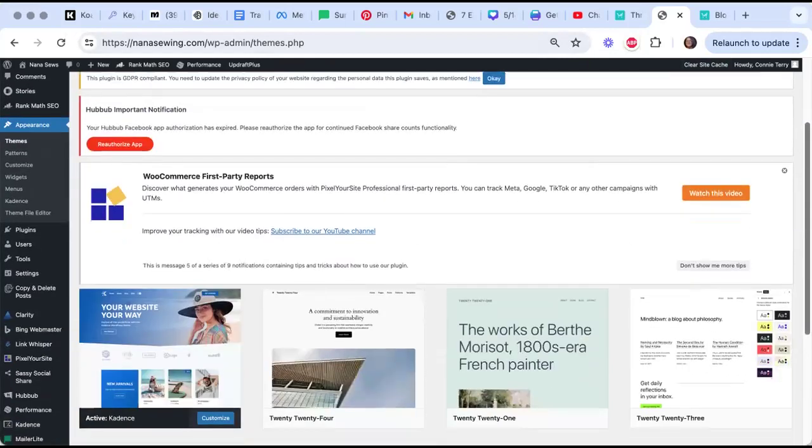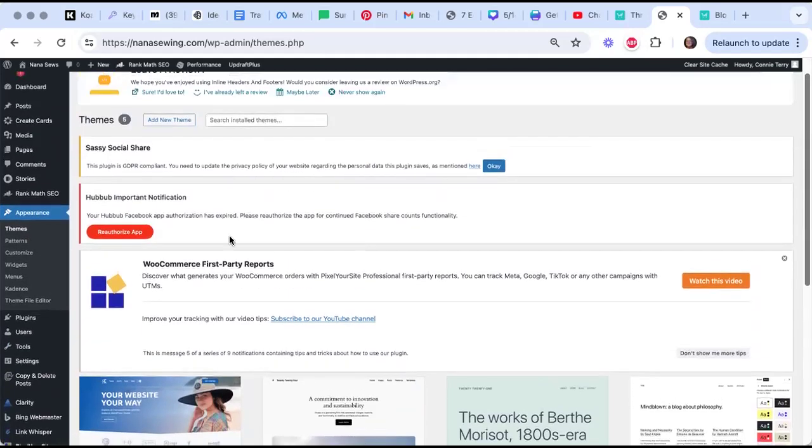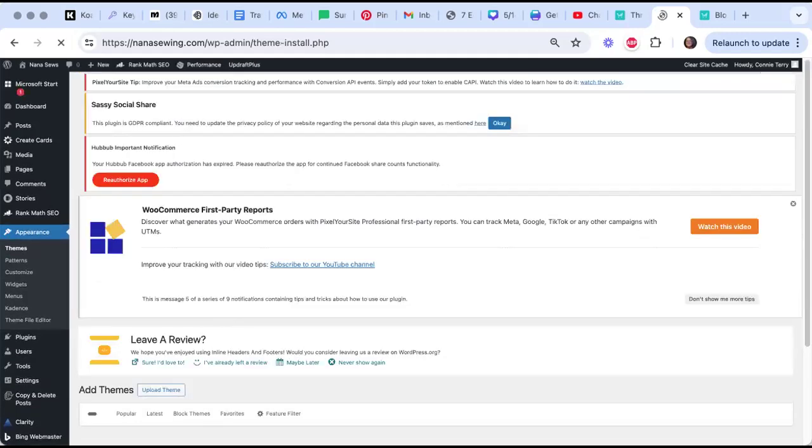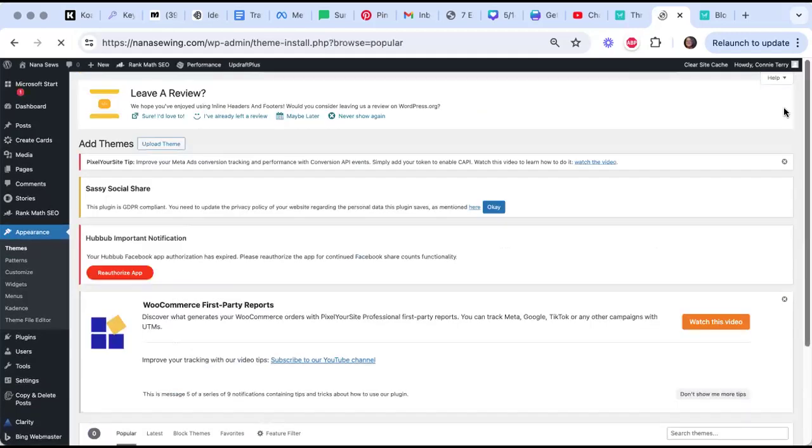So I like the Cadence theme, and you can just go to their website and download the zip file. And then you're going to come over to your WordPress and go to Appearance, into Themes, and then you would just add your theme. So you would just click that, and then it'll ask for a zip file. Okay, so you're going to upload that zip file and then you'll activate that. Okay, I think Cadence is the simplest.